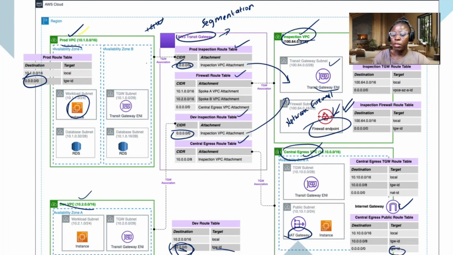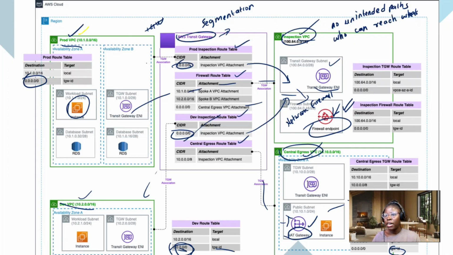So we do see this is the only VPC with the NAT gateway and the internet gateway performing network address translation. So all outbound internet traffic comes from prod or dev VPC. You can see the path, they first go through the inspection VPC, they go through the firewall, they reach the NAT gateway and exit via the internet gateway. So yeah, this design prevents direct internet access, makes outbound traffic observable, and also simplifies auditing in this case.